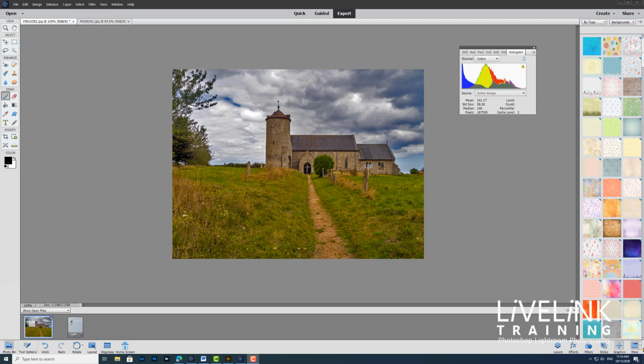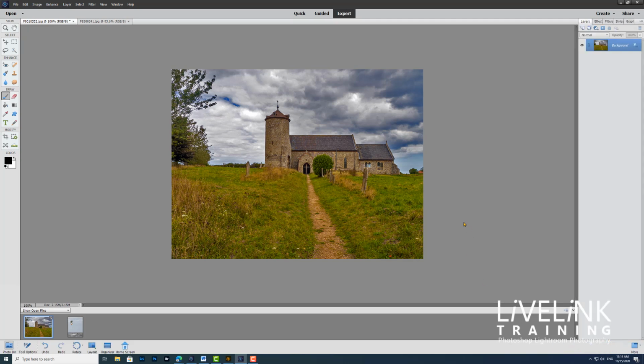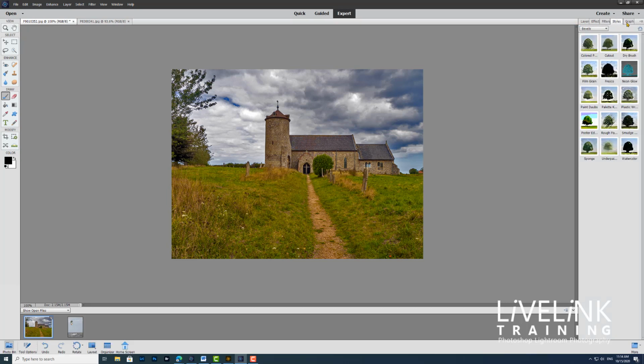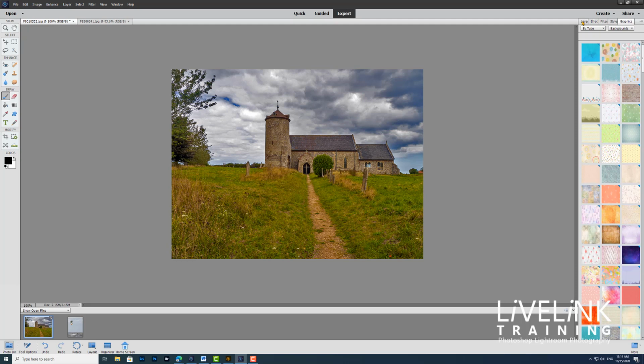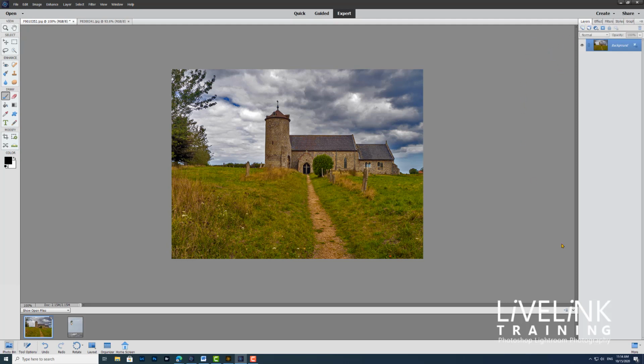I'm going to go to the little down arrow here next to the More button and click on that. Then I'm going to select Custom Workspace. Now what it does is it takes all the panels from the bottom and docks them at the top. So that's good. I've got my layers, my effects, my filters, my styles and my graphics. That's perfect.